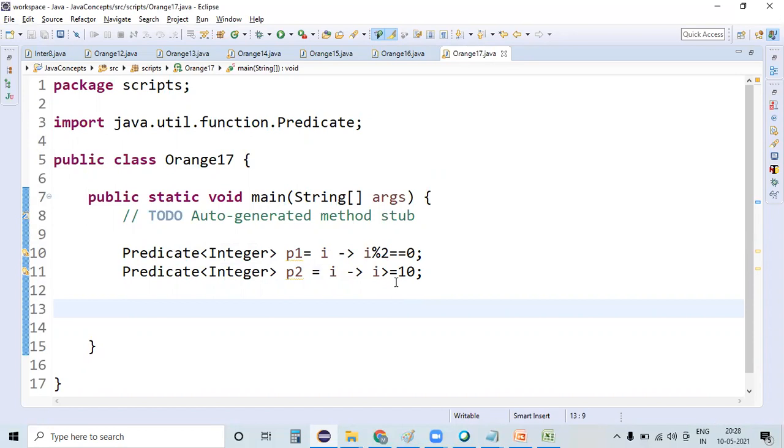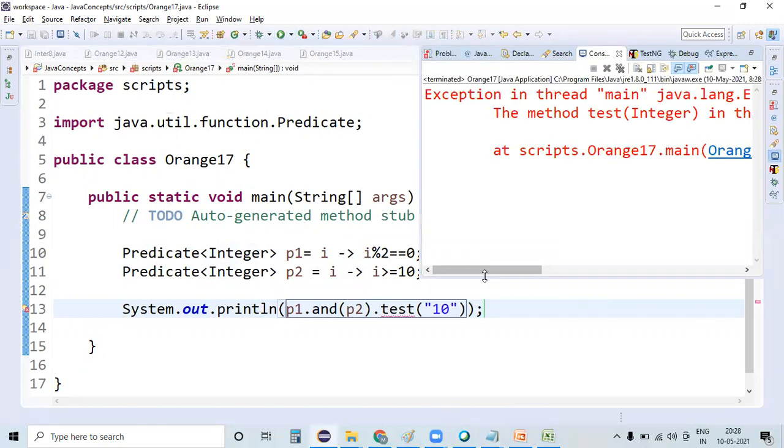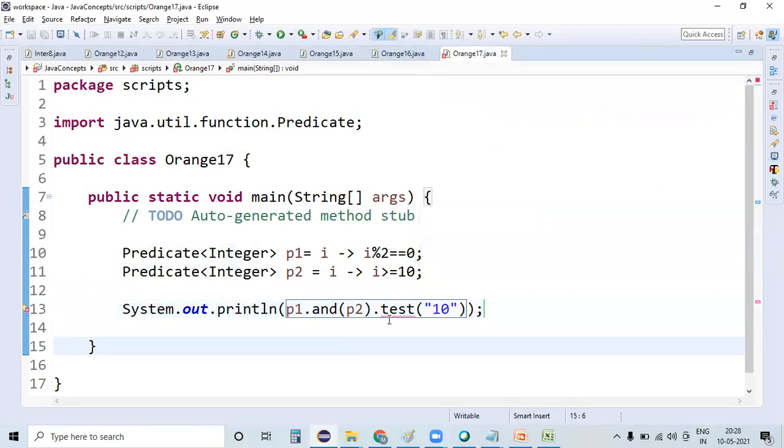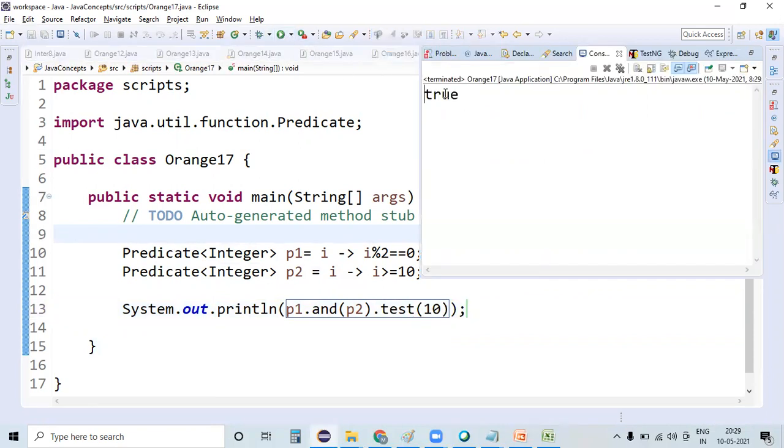Definitely, I can use an AND operation over there. So p1.and(p2).test, and the number I'm giving is 10. Let me see the outcome, basically System.out.println. When I run my test script, something failed here. We are getting a compilation issue. The thing is, this is a number, and I'm passing it as a string. The argument that I have passed is wrong. Now save it again and rerun the program. See, the outcome is true.